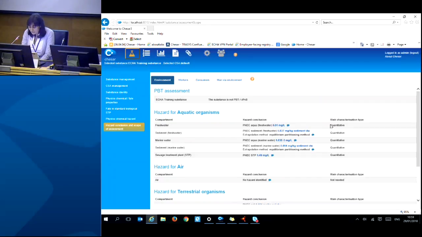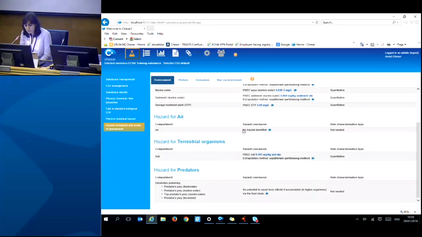And then you have nicely the information on the risk characterization type. In this case, it's quantitative because we have a PNEC. Okay? So in case of PNEC and DNEL, the risk characterization type is quantitative. So you will have to do a quantitative risk assessment for this compartment. From time to time, you have also the other conclusion from Euclid, which is no hazard identified, and Chesar is deciding for you that, of course, if no hazard is identified, you don't have to do anything with this compartment.